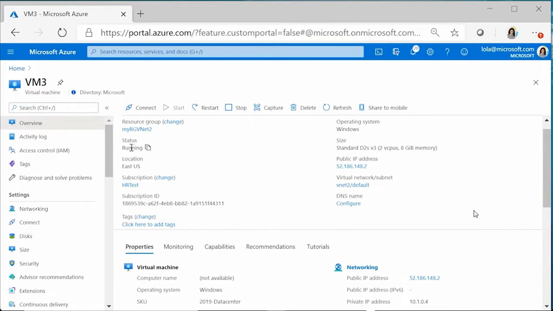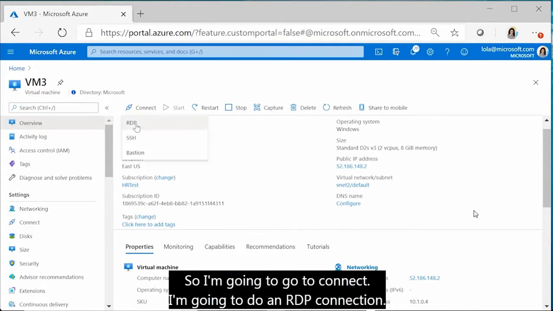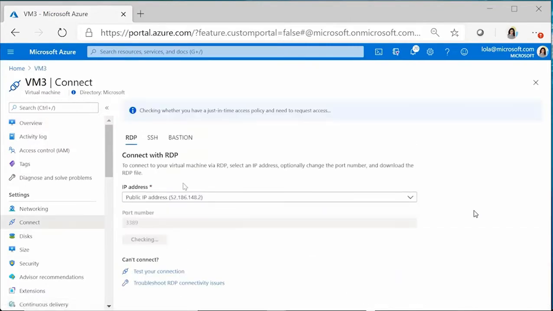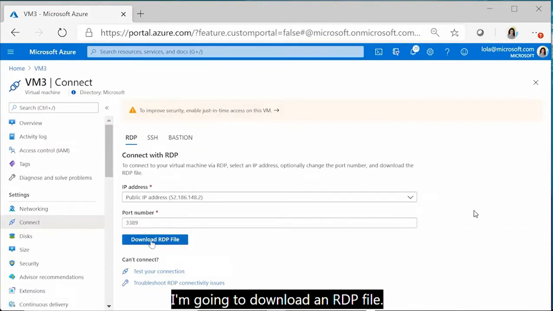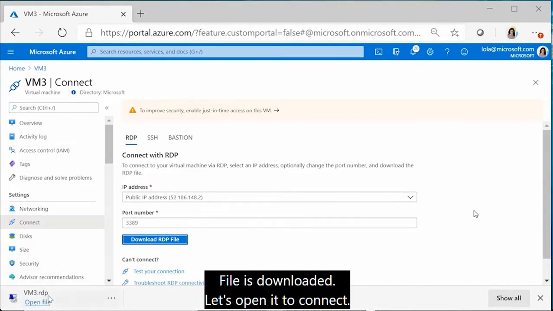Remember, we checked it's running. I'm going to connect to this virtual machine or try to connect. So I'm going to go to connect. I'm going to do an RDP connection. And I'm going to download an RDP file. File is downloaded. Let's open it to connect.